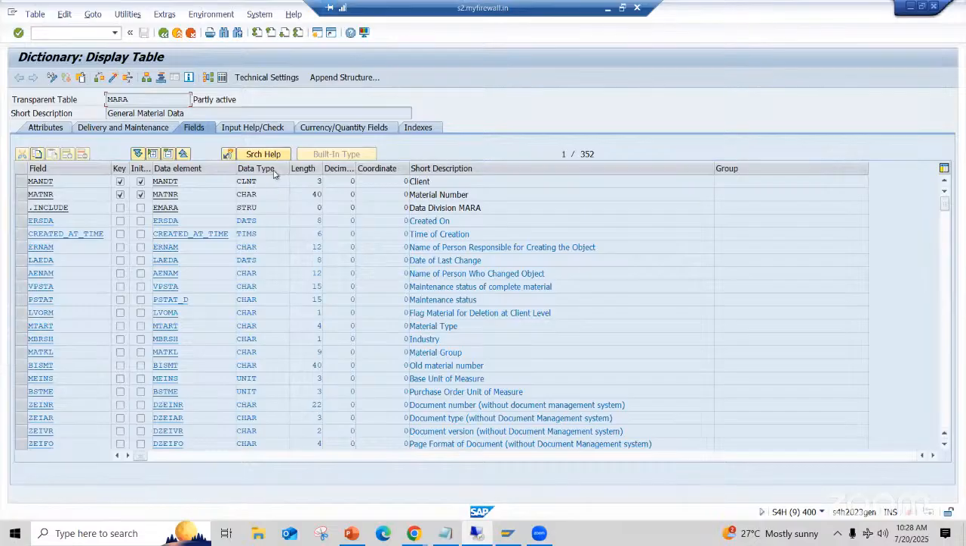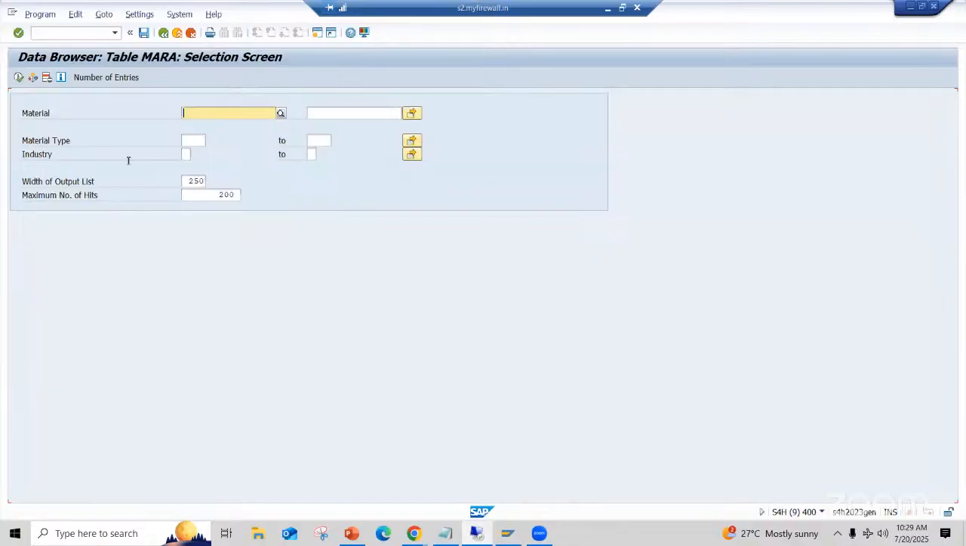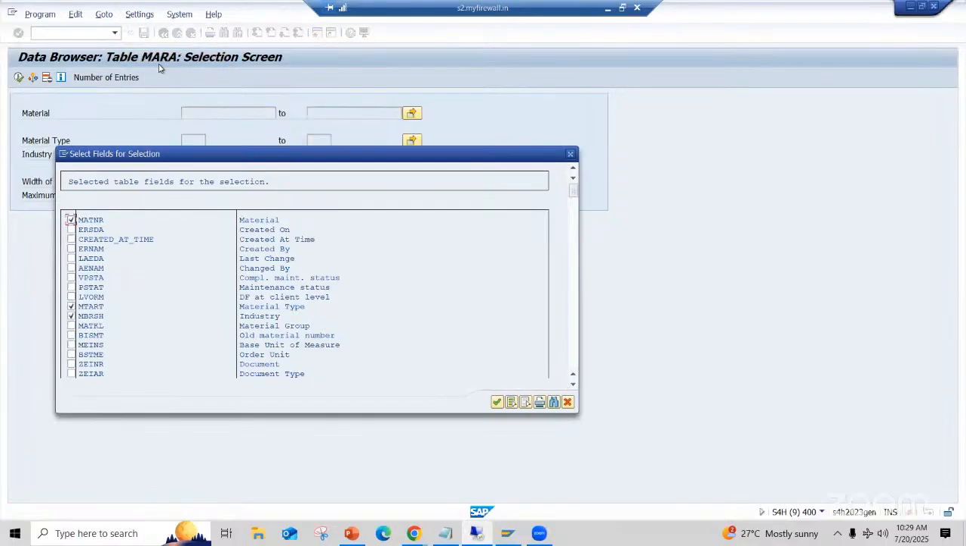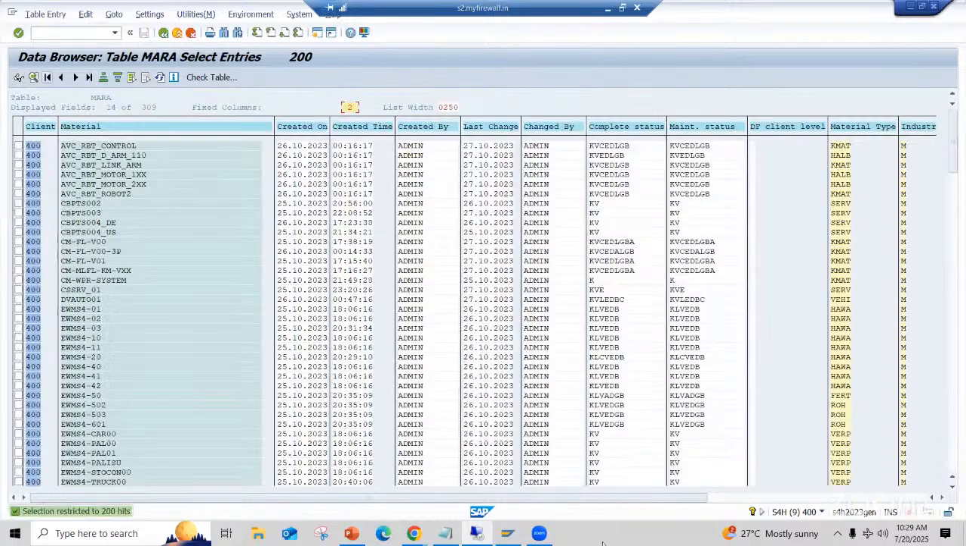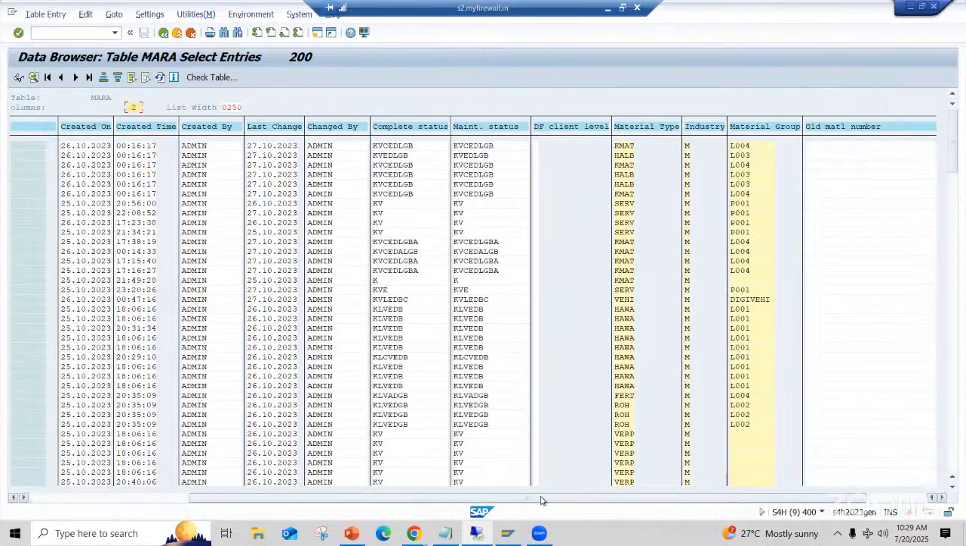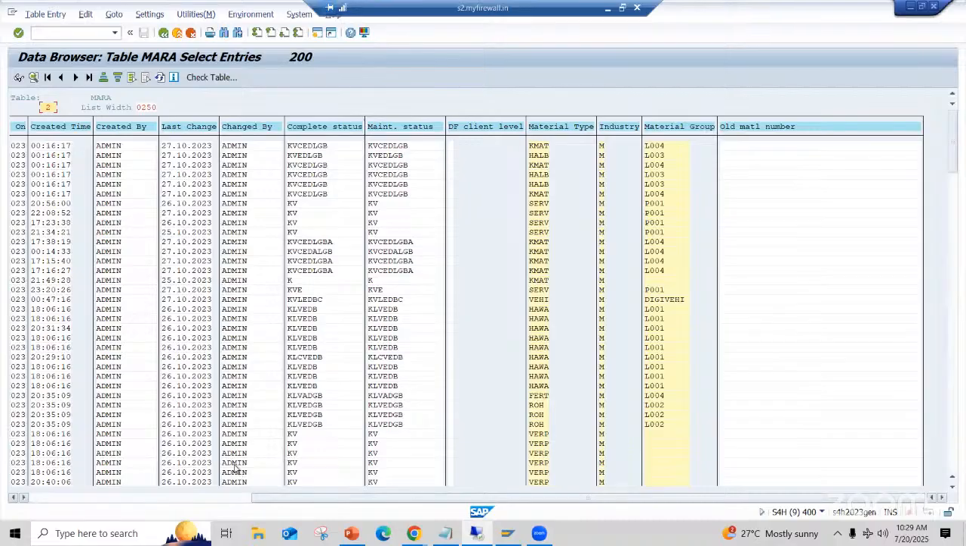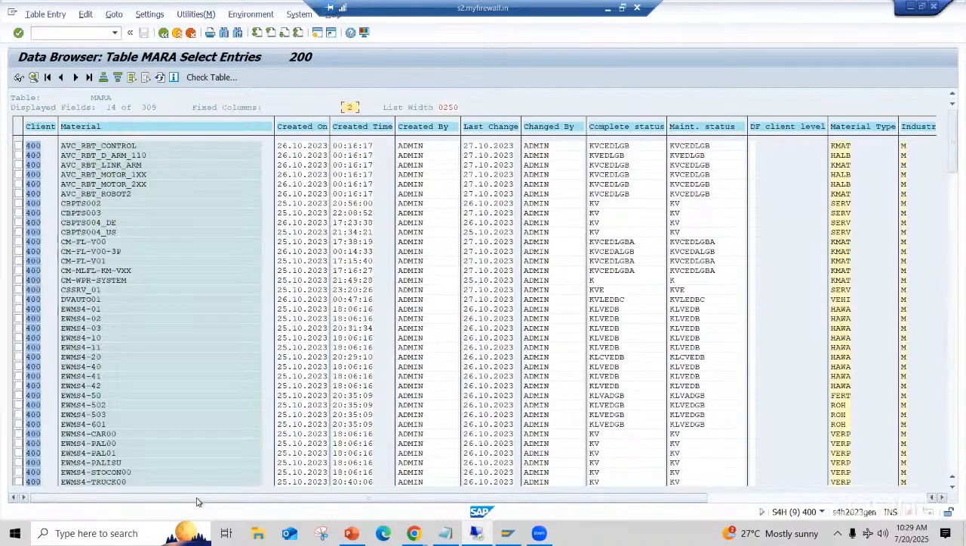Materials units of measure. You can see the field here. So units of measure you can choose here. Go to settings, fields for selection. You can choose units of measure, base unit of measure here. Enter. Execute. Okay. Units of measure field can be here somewhere. So this also you can restrict not to get all this information.